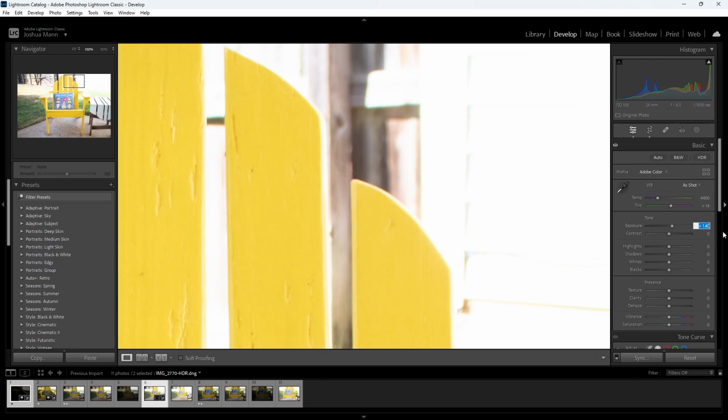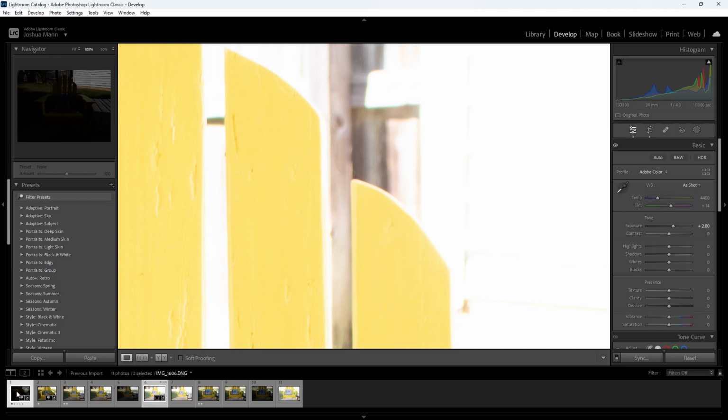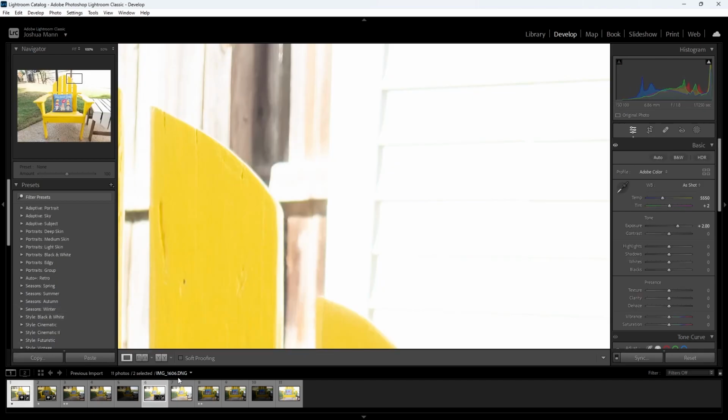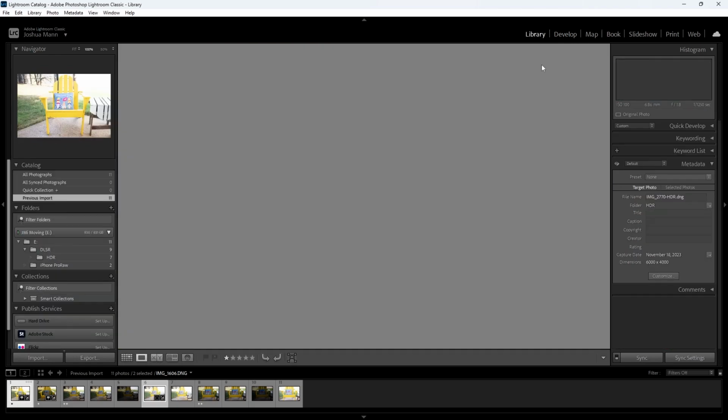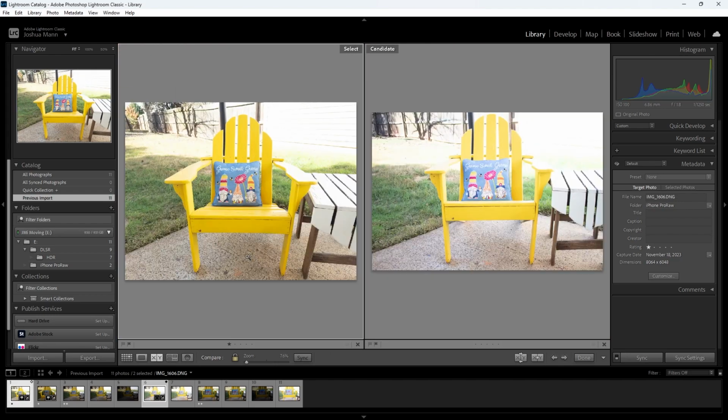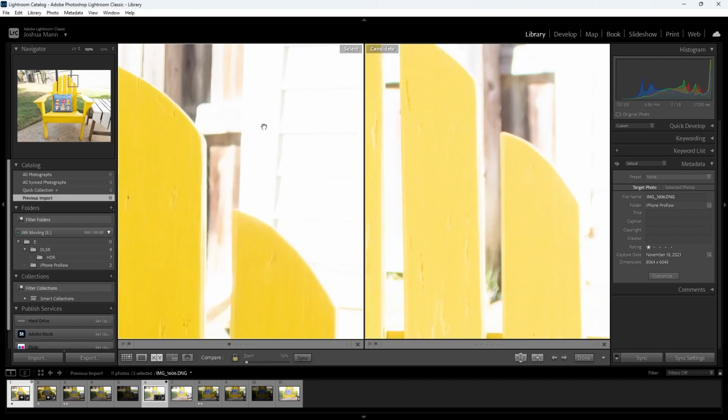What is that? +1. We'll go +2 on the DSLR. And then we'll go +2 on the iPhone. This is probably a better way to compare them anyway. We got library, comparison. All right, let me zoom out and make sure I'm on the right one. All right, iPhone on the left, DSLR on the right. Zoom in.